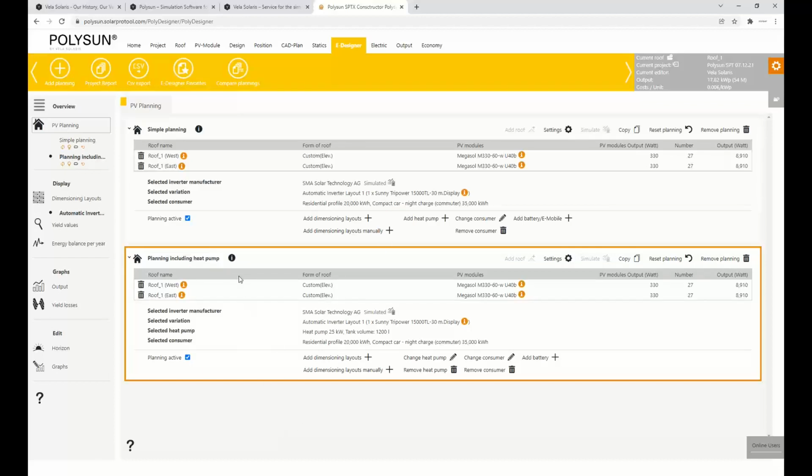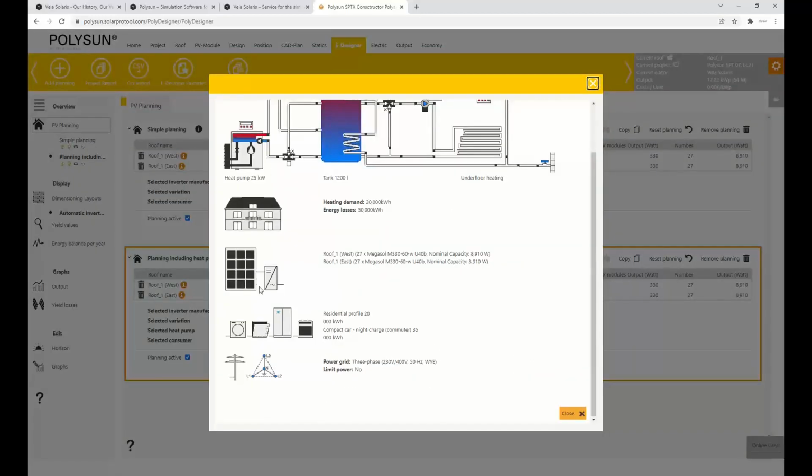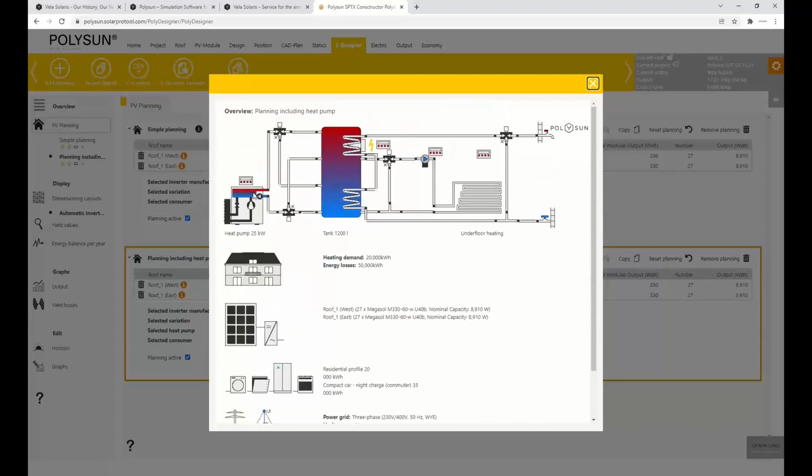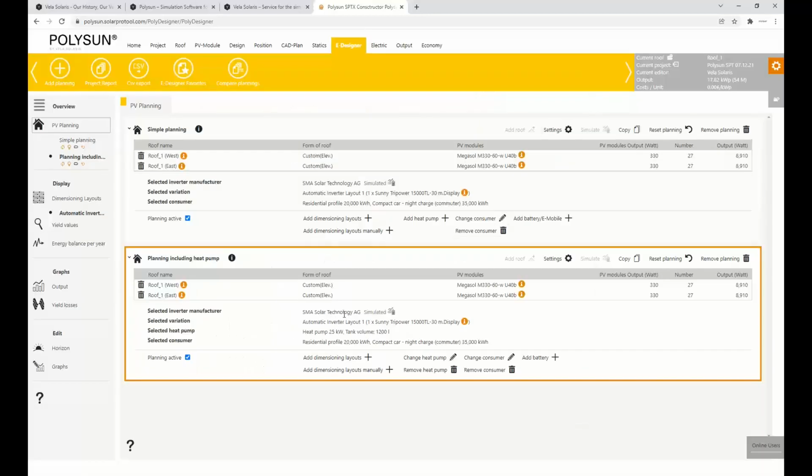And if you really want to see what's actually calculated in the background, you can click on this info sign here and you will see what Polysun does. So we have a system with a storage tank, hot water, cold water, and heating. And also we have the PV system, the consumer, and the grid.